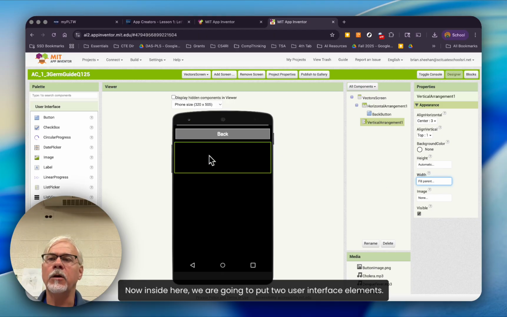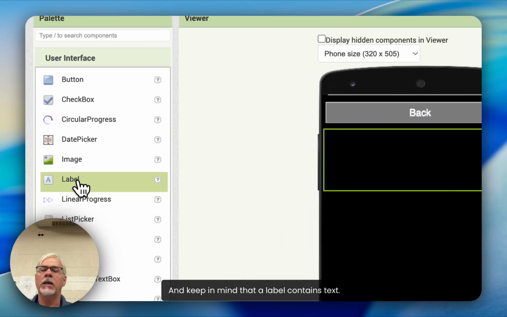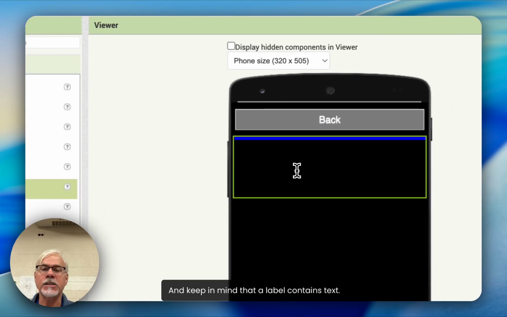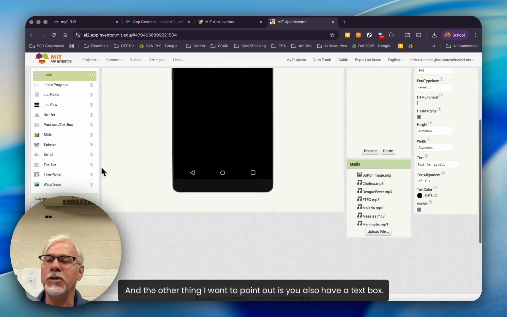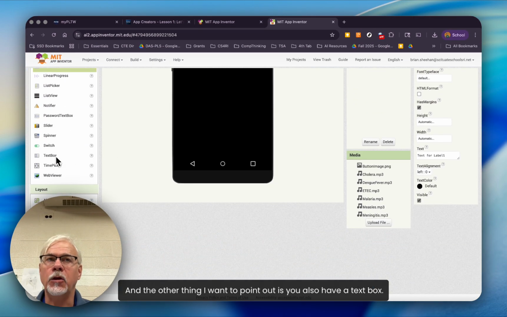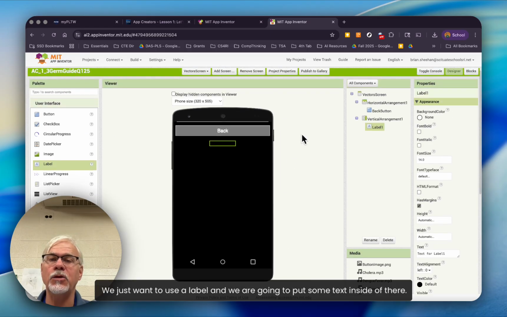Now inside of here, we're going to put two user interface elements. The first is a label, and keep in mind that a label contains text, so I'm going to drop that in here. And the other thing I want to point out is you also have a text box. You do not want to use the text box. The text box here is something that your user can type into. So we don't want to use that. We just want to use a label, and we're going to put some text inside of there.